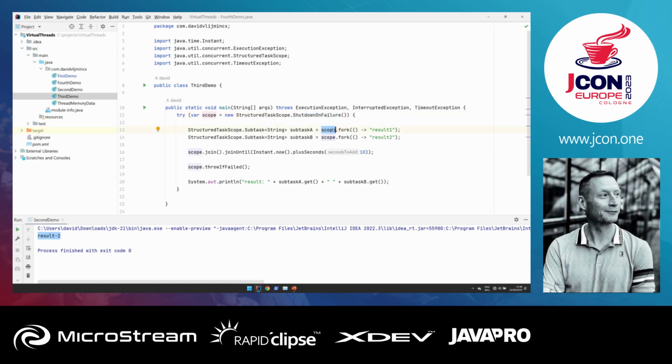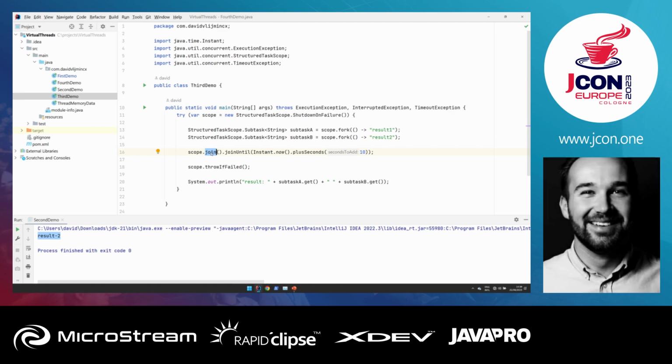So again, using the scope, I'm going to fork 2 new virtual threads. It will return result 1, result 2. And then I have a type of subtask. And this subtask, this is my reference to my virtual thread, and later on to the value that I want to retrieve with that virtual thread. And then I do the scope.join. And the scope.join is the same as in the previous example. My parent thread will block until both of my threads either finished successfully or unsuccessfully.